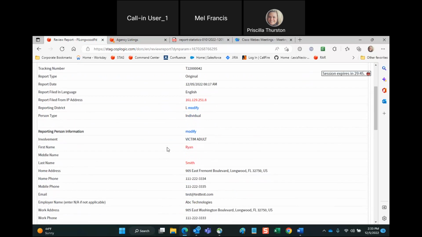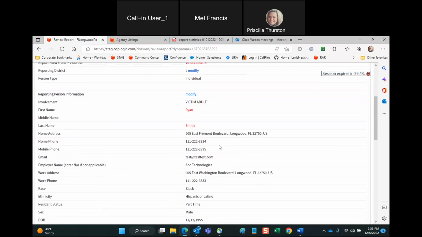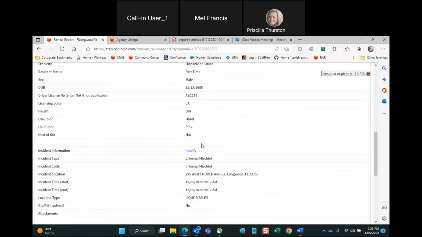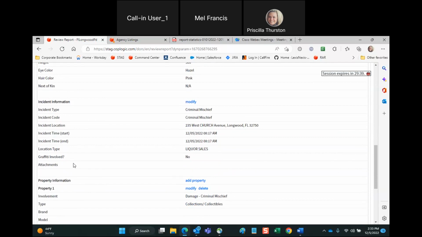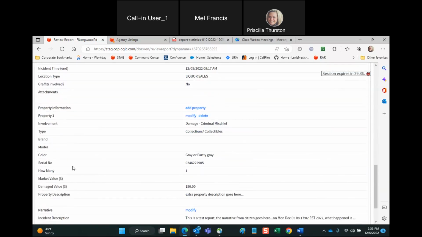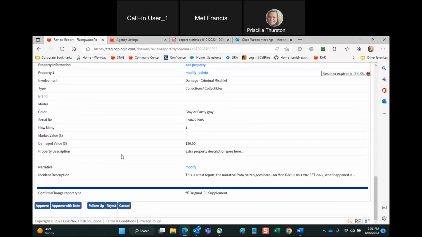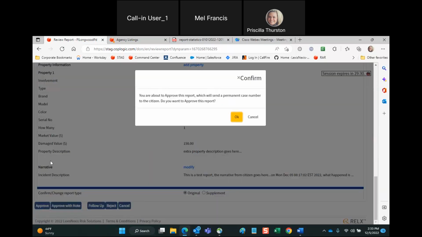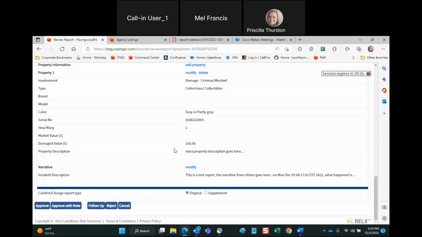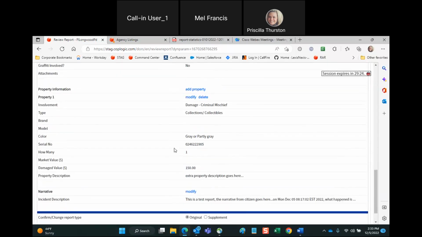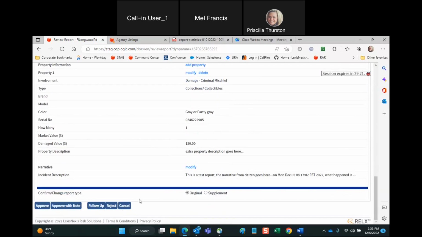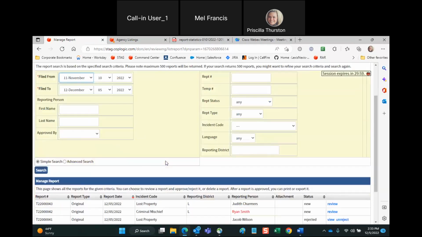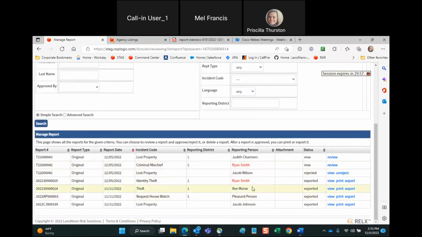So now you could go ahead and view this new report, the same as all the others. Your incident information, property or vehicle information is there, and so forth. If you want to approve it, everything looks good, you would just hit approve and cancel. If you started with the review process and you're not ready to take action, or you're getting called away from your desk, cancel out of that report and it's going to bring you back into the queue.